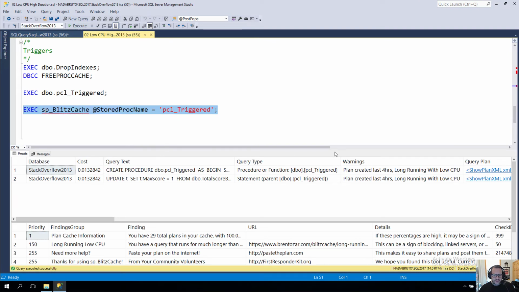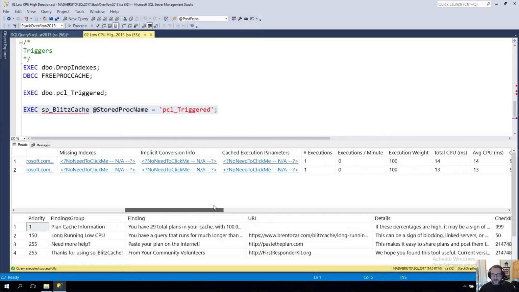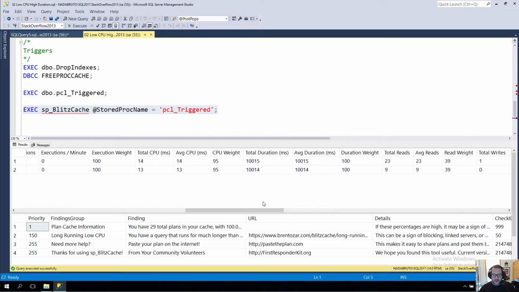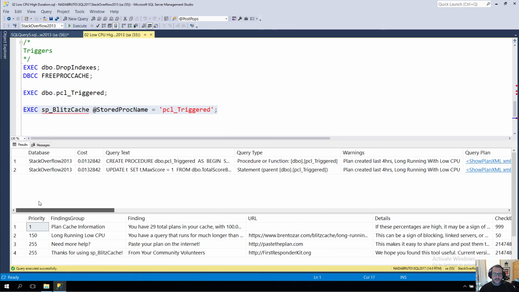And if we look at sp_BlitzCache, we will get a similar warning as before, long running with low CPU over here. And if we look over again at our metrics, we have the average CPU being about 14 milliseconds, but the average duration being about 10 seconds. So that's no good. So often when you see things like this, especially with modifications, triggers are always the first place to look. That's a very, very good way to find insane issues with queries.